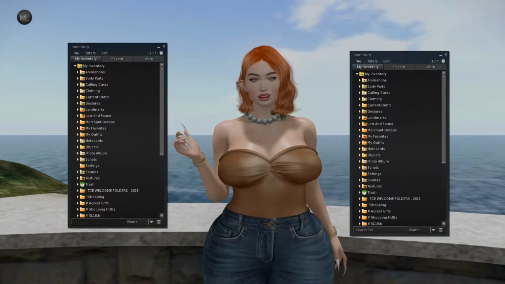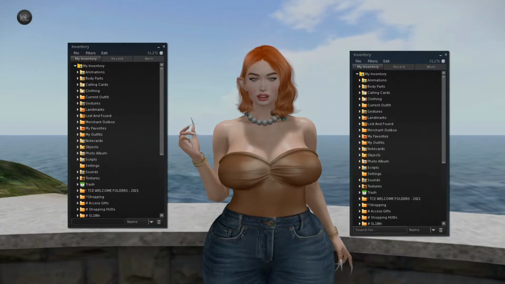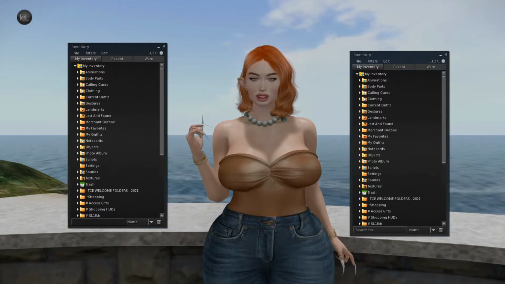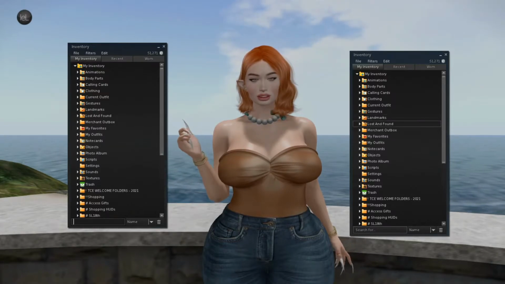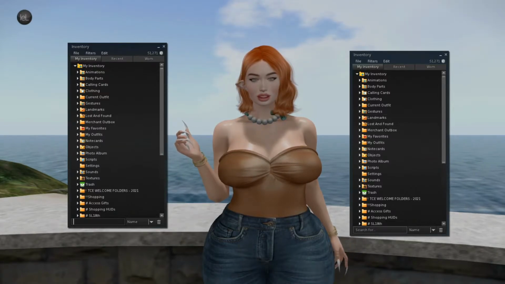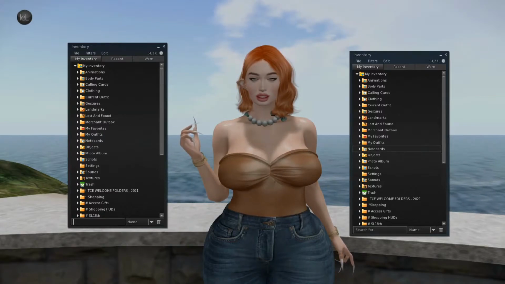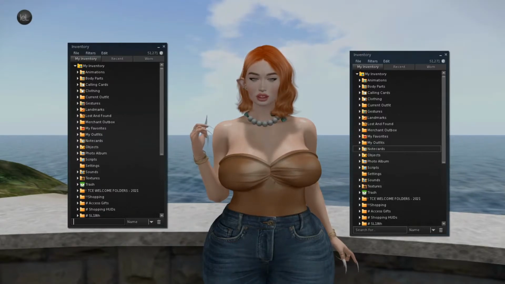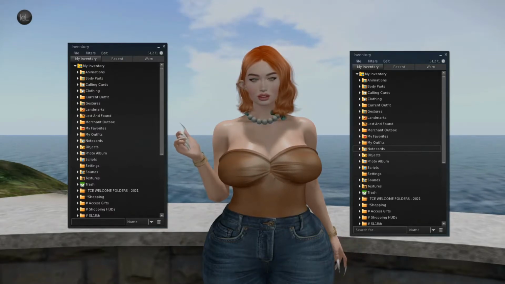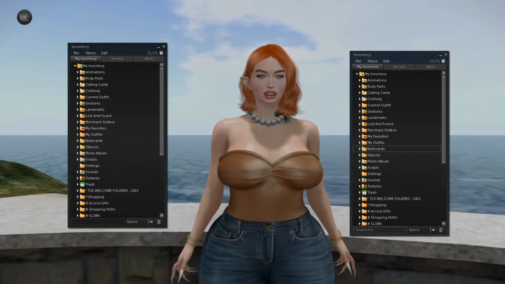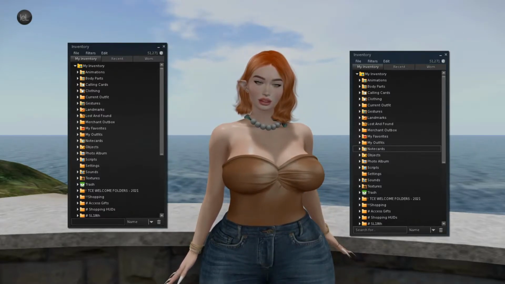So we'll just get right into it. We need to have two inventory windows open, and the reason you want two is because you're going to be moving things from one inventory window to the other. And I find, regardless of whether you're copying and pasting or just dragging things over, it saves time to not be scrolling back and forth through your inventory to find stuff.